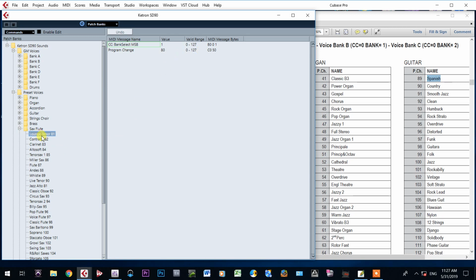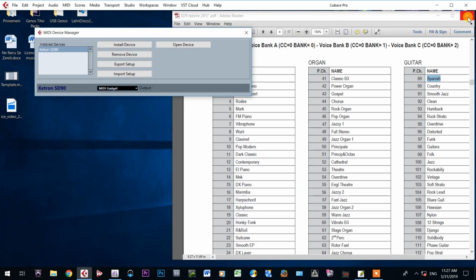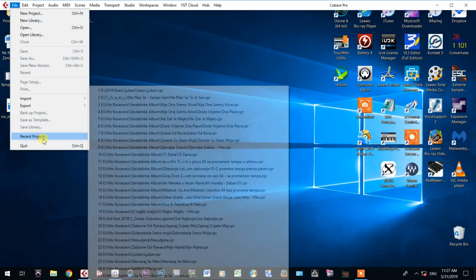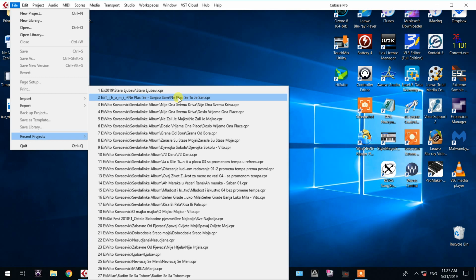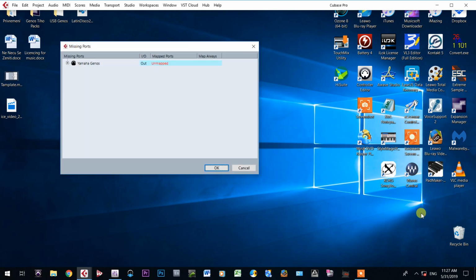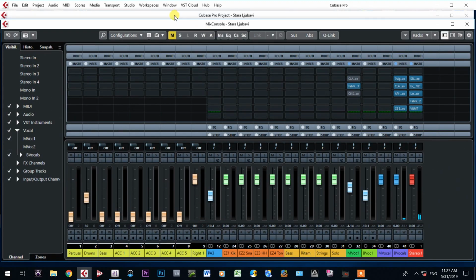And then those instruments you will be able to see in Cubase. How? I'll show you now. Close this. I'll open one project, any project. Okay, let us see this project. It doesn't matter which project, I just want to show you how it works. Let me open this.